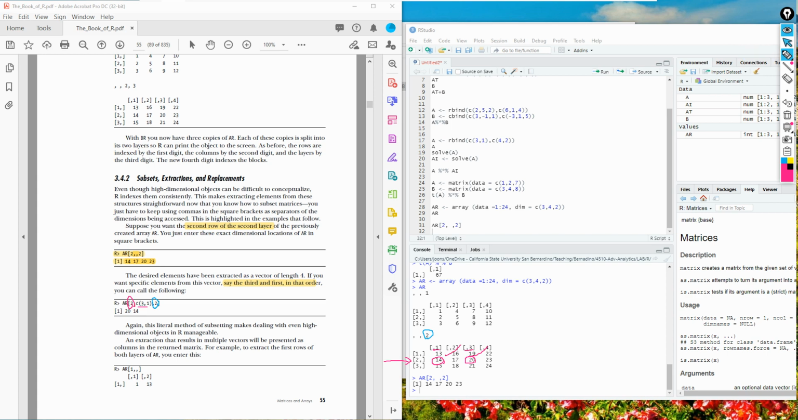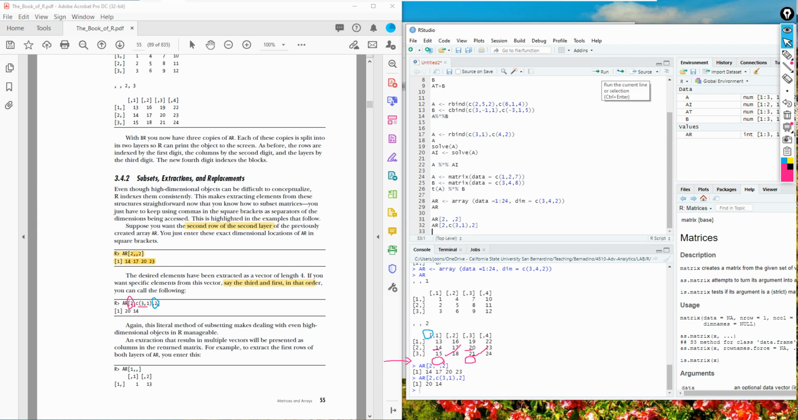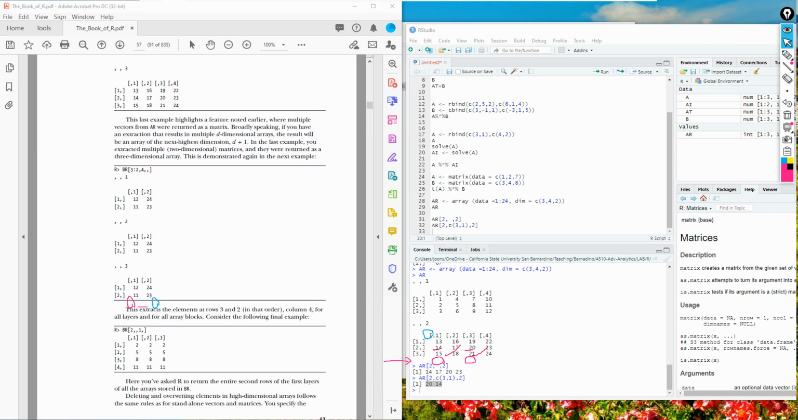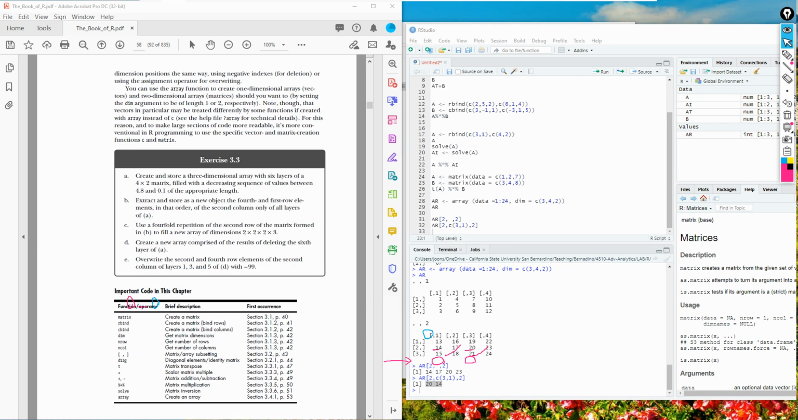So let's see. AR 2, and then vector C, third column and first column, and then what? The second layer, right? So let's just run this. Okay, so 20 and 14, right? So that's something that we expect to get. Okay, so pretty much I'm done with the four-dimensional array, we're not going to talk about it. Okay, so now let's take a look at the exercise problem.